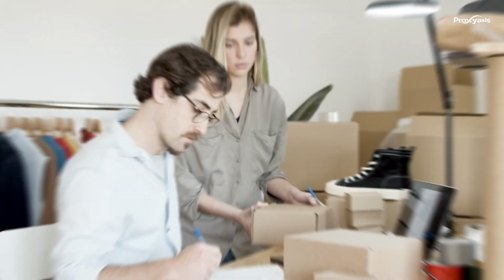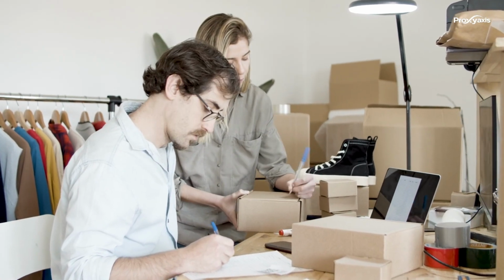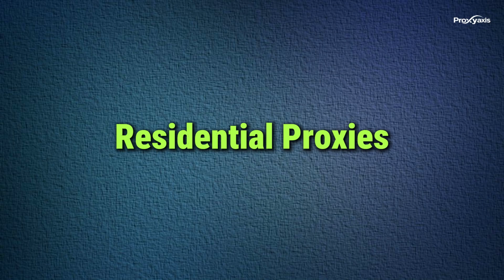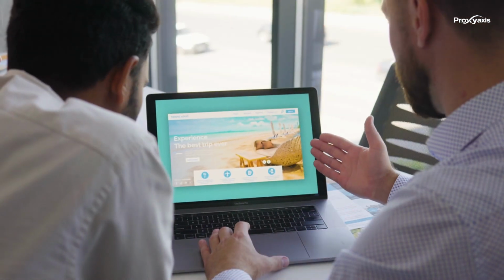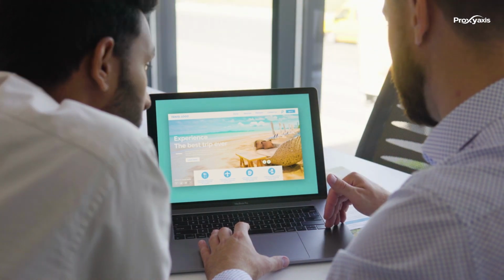Think of it this way. If a residential address gets a package delivered, that's normal. If a warehouse in the middle of an industrial park gets 10,000 packages a day, someone's going to notice. Residential proxies are different. These are real IP addresses assigned by internet service providers, the same IPs that your neighbor uses when they browse Amazon from their couch. To any website, your agent looks like a real human on a real device on a real internet connection. That's why they are so effective.